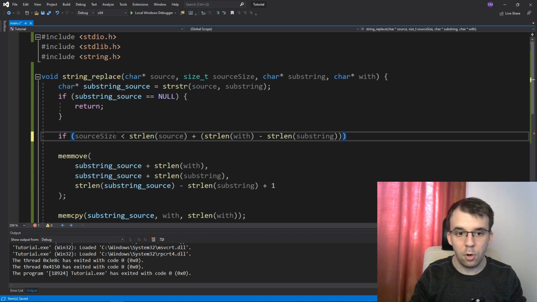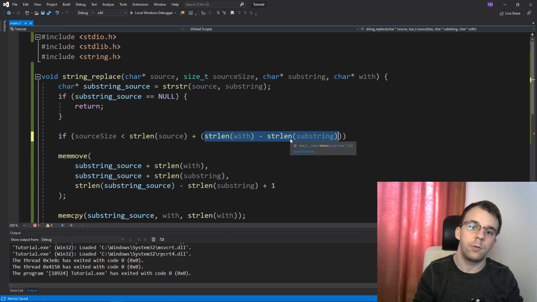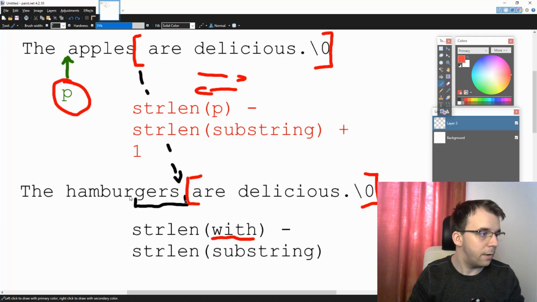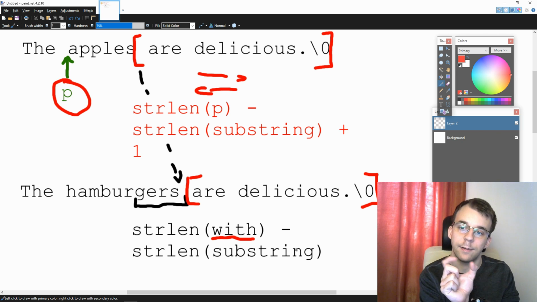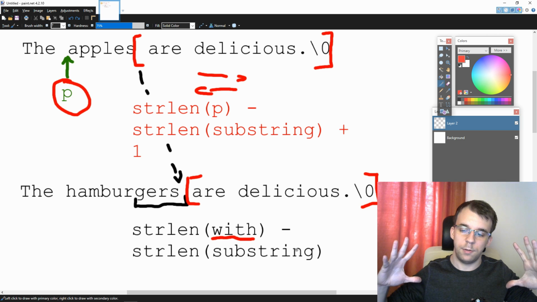And if this is smaller, then we don't have enough space, right? Remember this guy? This is really that difference that we have talked about in the graphic here, right? strlen of with minus strlen of substring. So this is it. This is by how many characters the source string size changes.